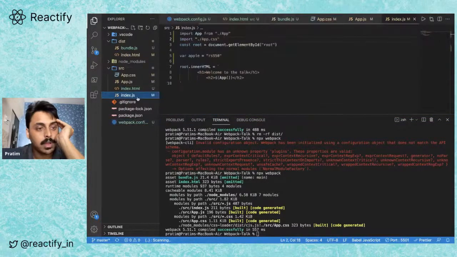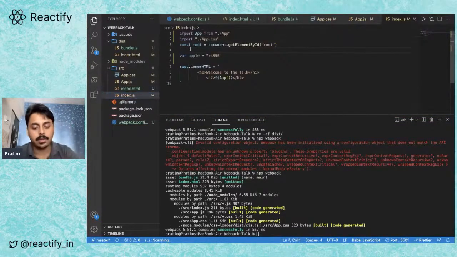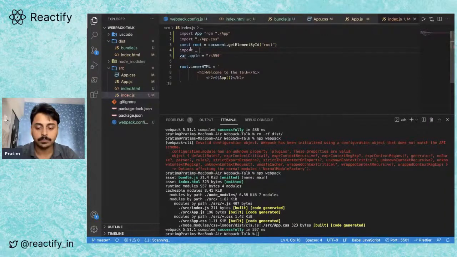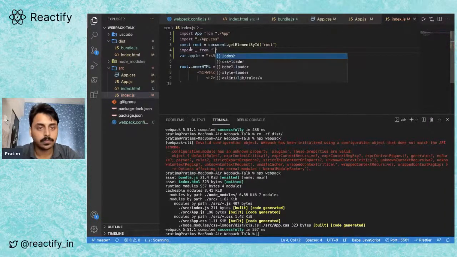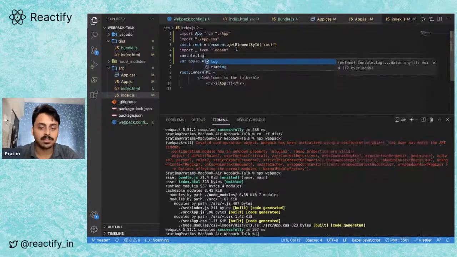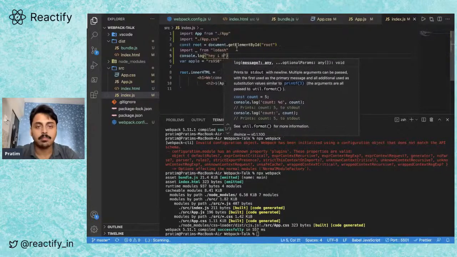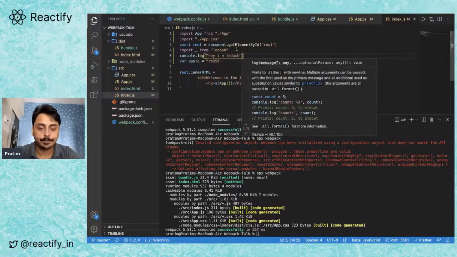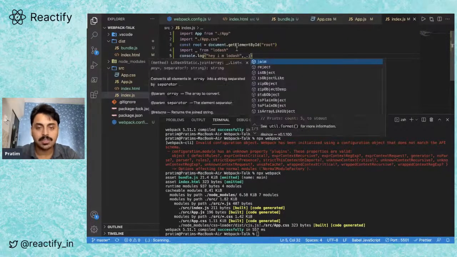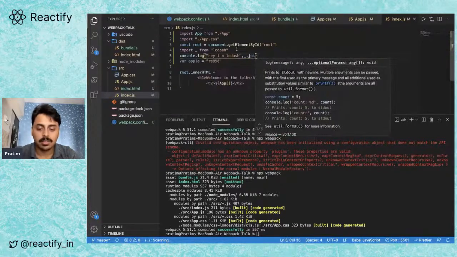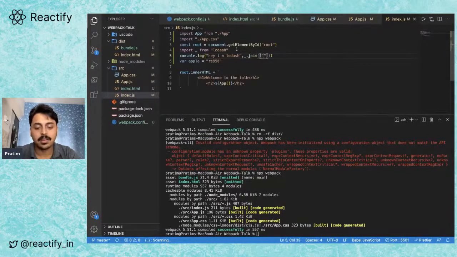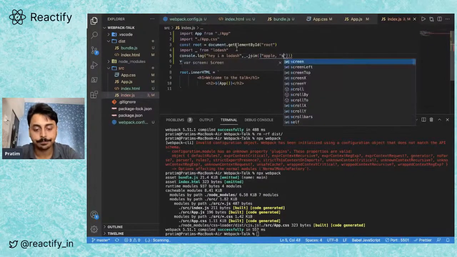Also, let me include a heavy library. Let me import lodash from lodash. It does nothing. It just console logs, Hey, I'm Lodash, and it just calls a join method and joins an array. There's nothing else. Let's make it into a string.